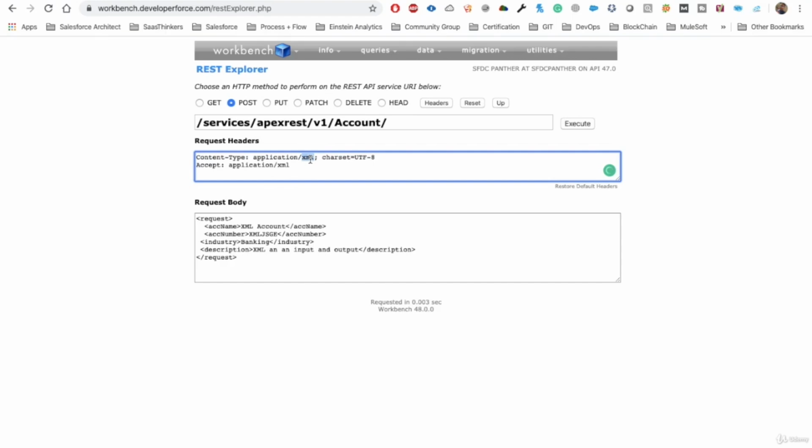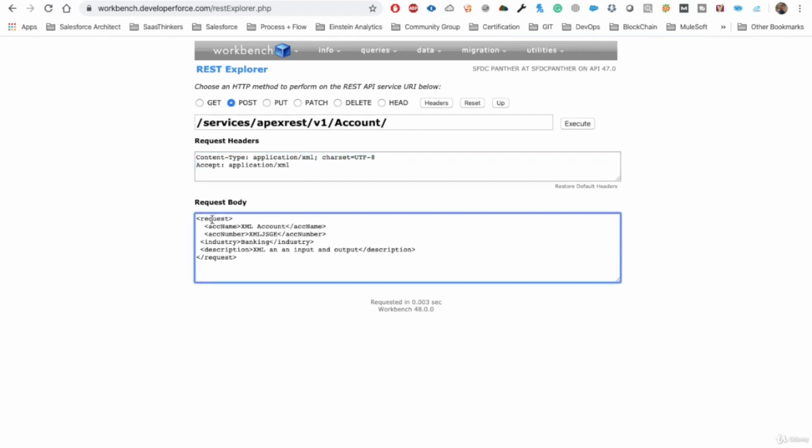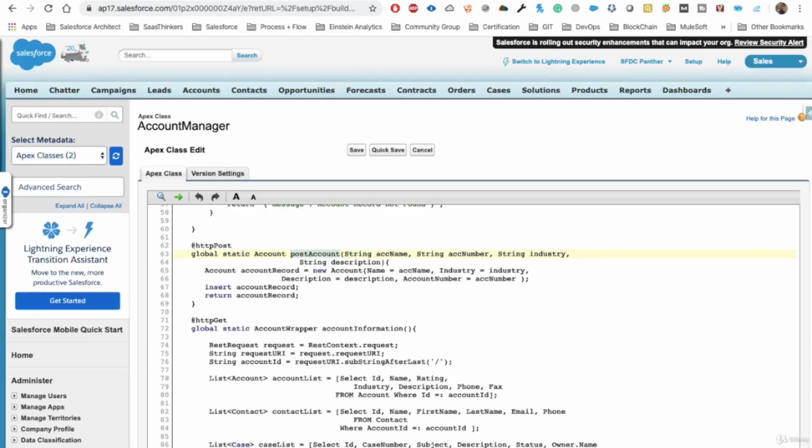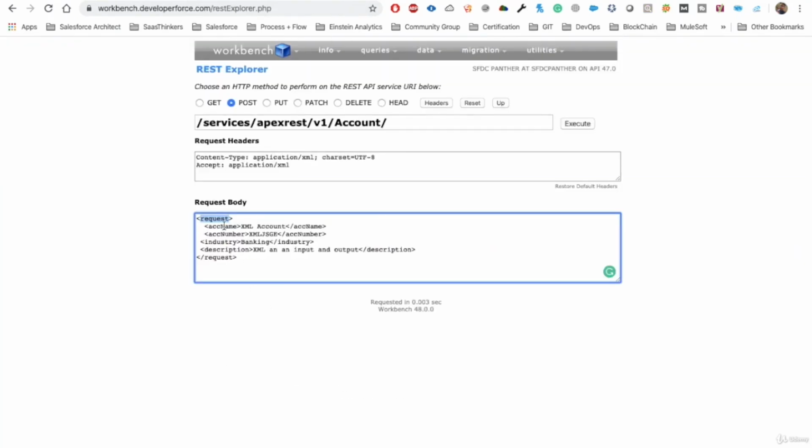If we send JSON we will get an error, and if we send XML and the body is in XML form we will not get an error. Now let's talk about the request body we have prepared. To send the request body as XML, the first element will always be request. It will have an opening and closing element, and then these are the parameters that we have specified inside our Apex method. So if we get back to our Apex method, for the account name we are sending the exact name, accountName, with opening and closing element.